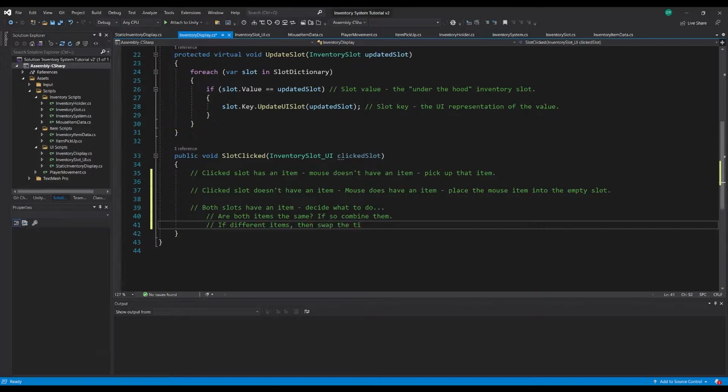Then swap the items. And actually this one has a bit of an extra step. We want to see, is the slot stack size plus the mouse stack size greater than the slot's maximum stack size that it can take? If so, we need to account for that. So we need to take from the mouse.